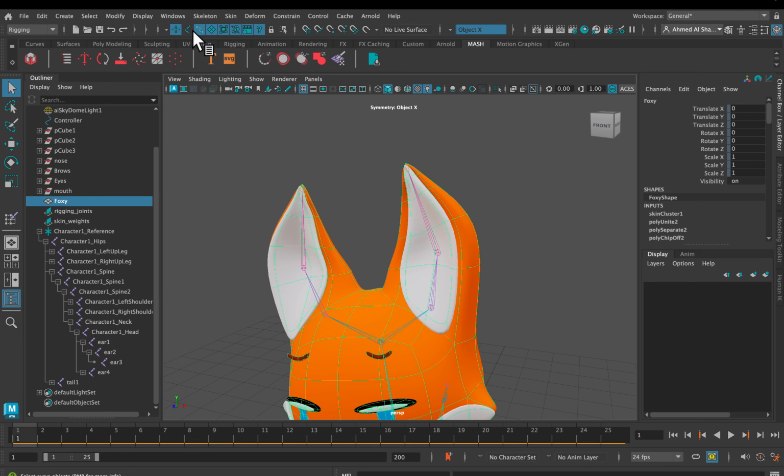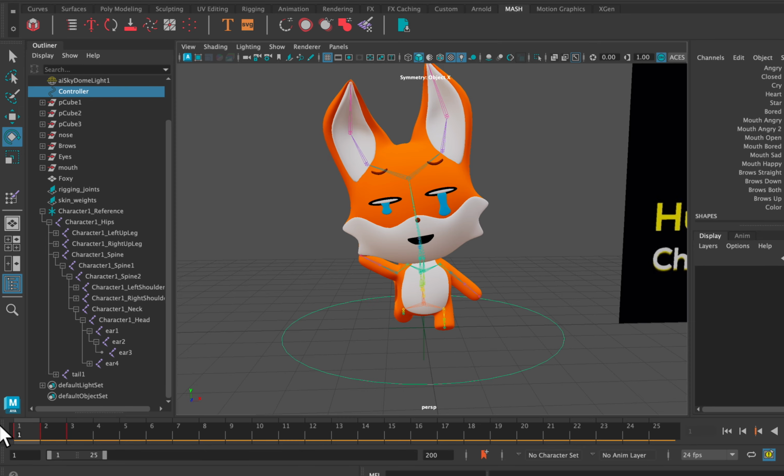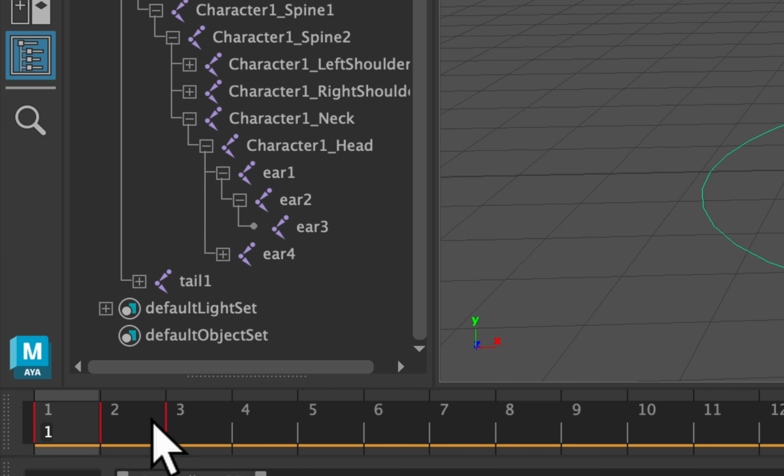And now to change the face expression, we can click the circle right here and change our face expressions here. I've already created some keyframes in here, but if you want to delete your keyframes, you can hold shift, select your keyframes, right click and do delete.